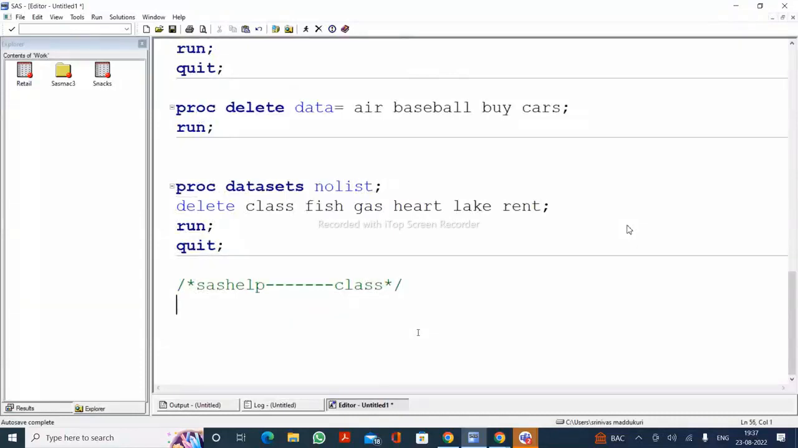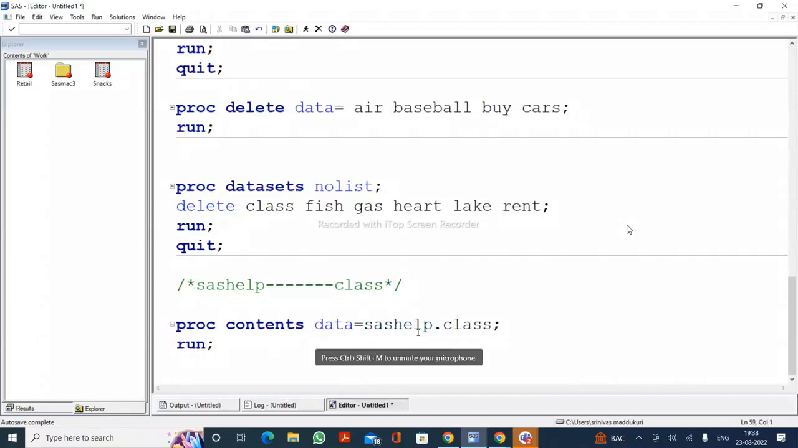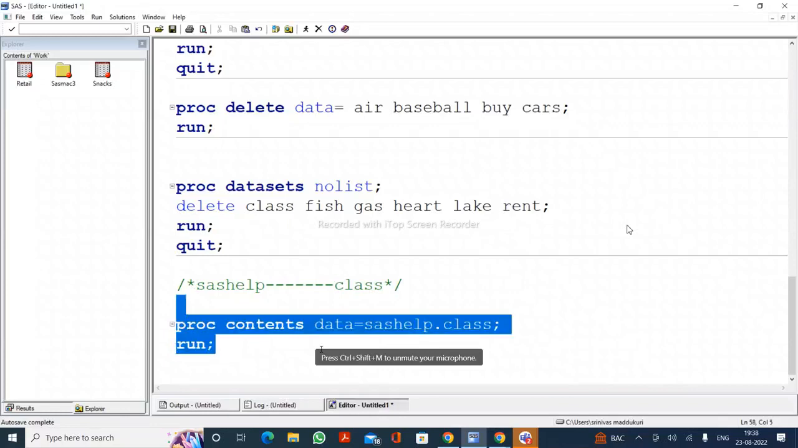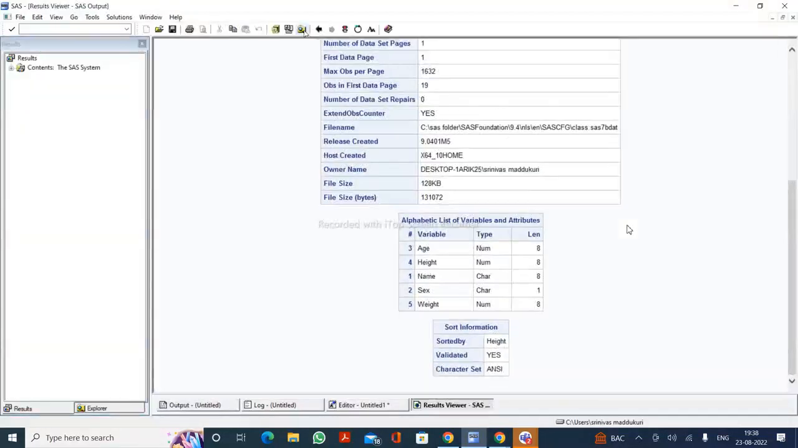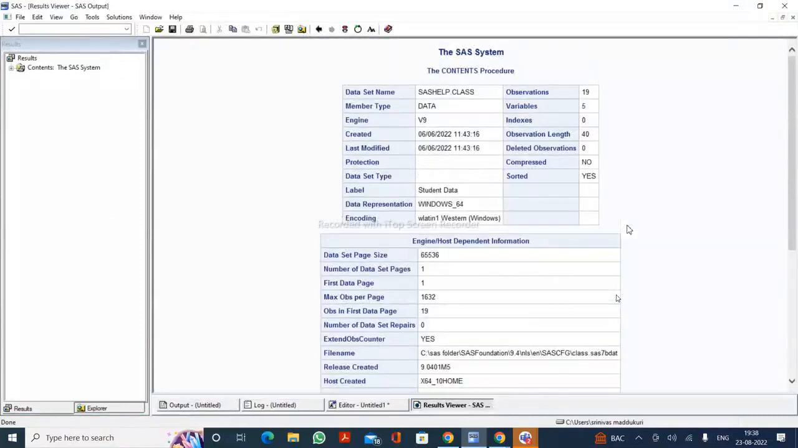Contents. Now, how to write the program? Now we should do proc contents, data is equal to the dataset name, which is sashelp.class. Now keep a semicolon, write the run statement. I told you when you execute the proc contents procedure, we are going to have three tables in the output window. One is the dataset summary, second is engine or host dependent information, and third one is alphabetical list of variables and attributes. And along with that, this has been sorted, so you'll get a fourth table, not so important. This is how we are going to get it.